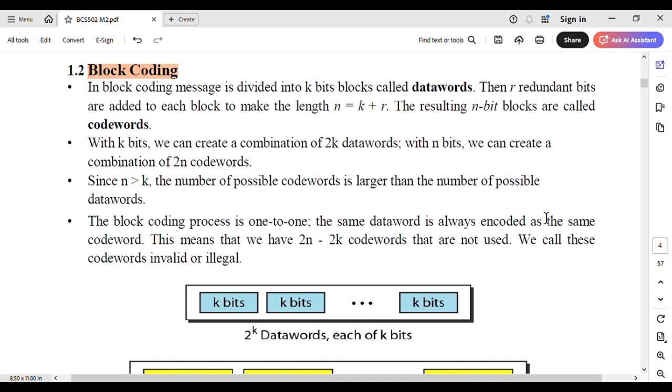Hi friends, in this video I will explain error detection and error correction performed using block coding for 7 marks. In block coding, the message is divided into blocks of k bits, called data words. Then r redundant bits are added to each block to make the length n equal to k plus r.